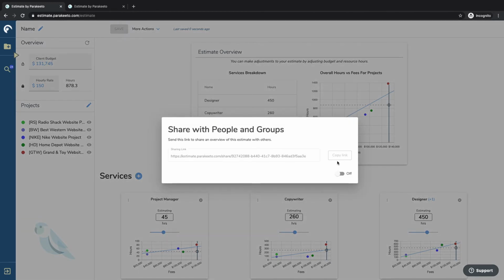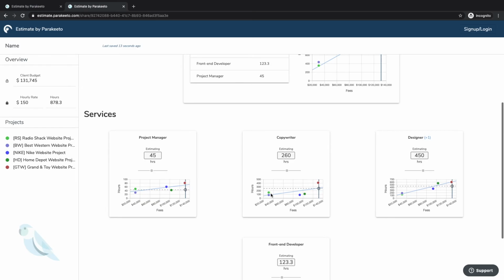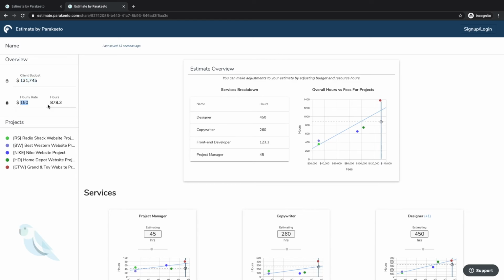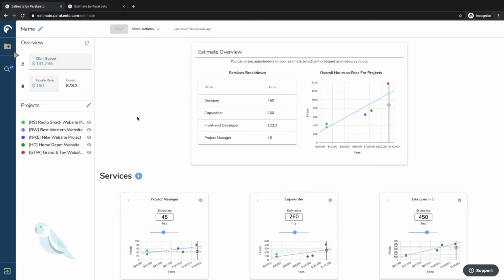And finally, we can share this with colleagues by creating a link here, which will allow them to view a view-only version of this estimate. So they can hover over the data points, see the historical projects that we use as comparables and where we stand, but they can't make changes to the budget, the hours, or anything like that. So it's a great way to get some feedback from your clients on your estimate.